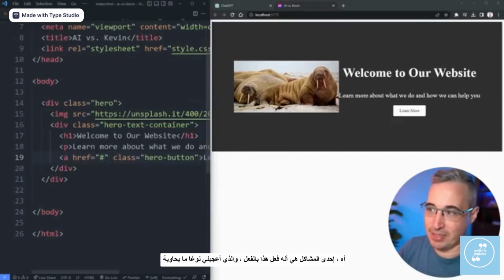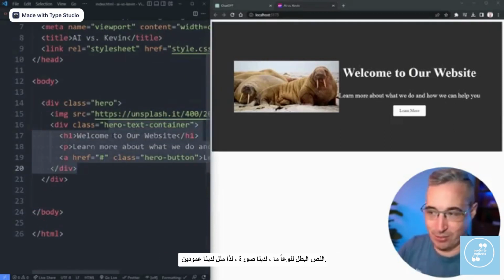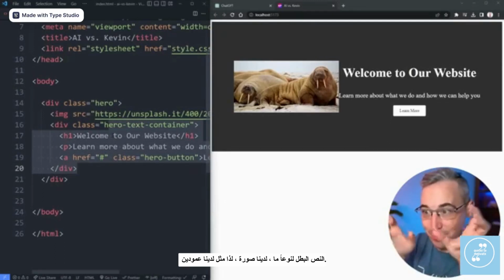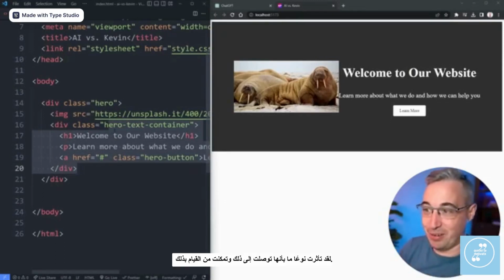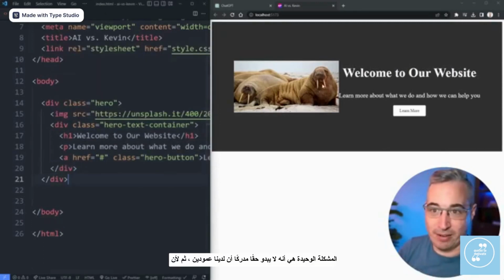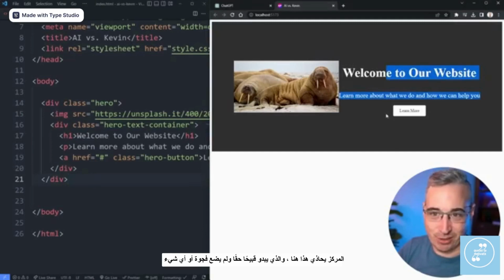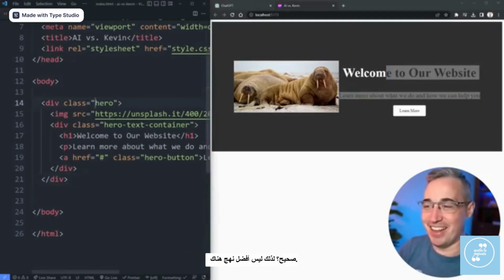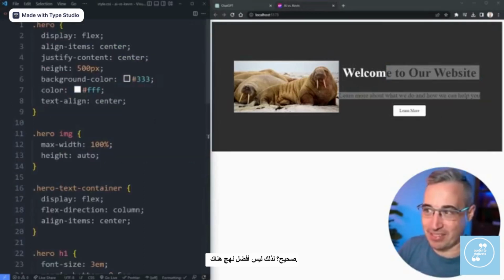One of the problems is it actually did this, which I was kind of impressed by, the hero text container, because we have an image, so we have two columns. I'm kind of impressed that it figured that out and was able to do that. The only problem is it didn't really seem aware that we had two columns then, because it center aligned this over here, which looks really ugly, and it didn't put a gap or anything. Right, so not the best approach there.